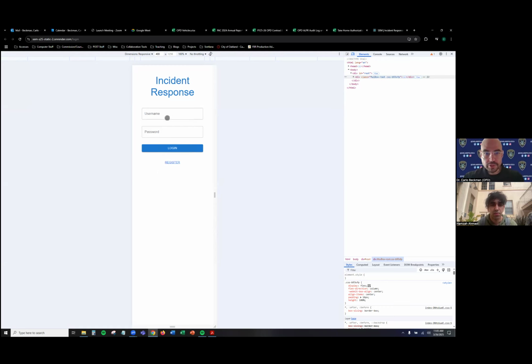All right. Is there a username and password? I want to see if you can do it from start to finish. So if you can register an account. Oh, okay. Got it.